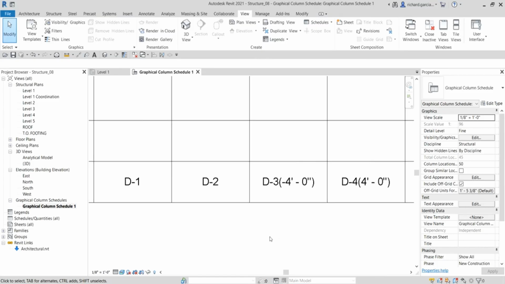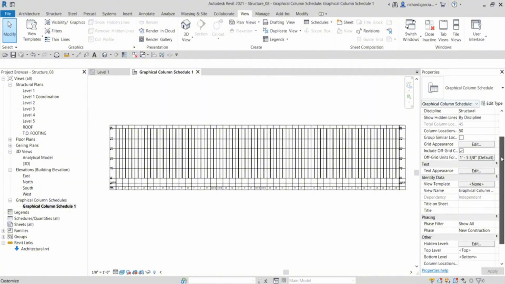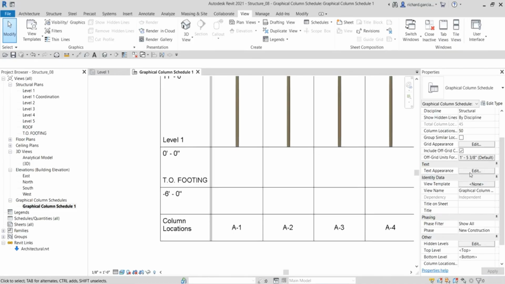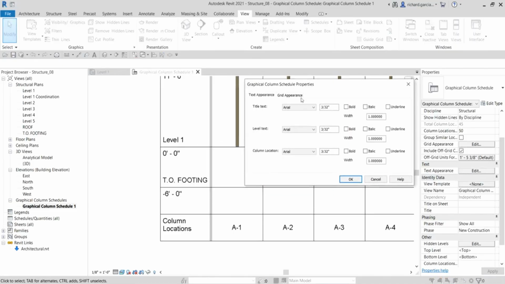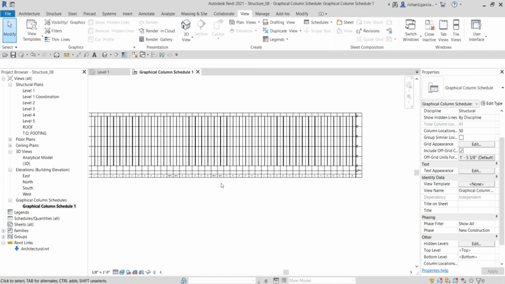Okay. And one thing that you can also do here on our column schedule is modify the properties of the graphical column schedule. So, for example, you can specify the text appearance. I'm going to zoom in here. So you can select the text appearance, and then you can modify here. The title text, you can change that. So let's say, I want it bold. I want to change the width to, I like a 0.8. Okay, 0.8. And then I'll select OK. And there you go. Okay, so that's how you update your text.